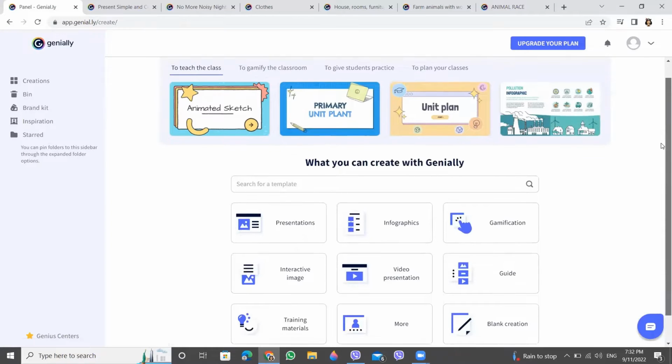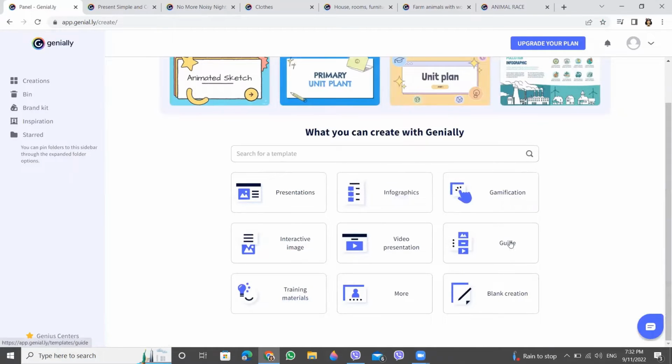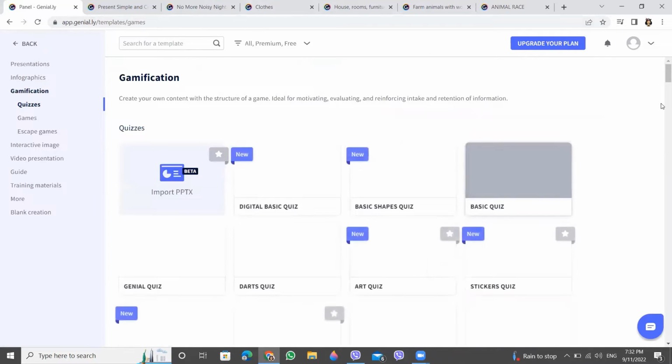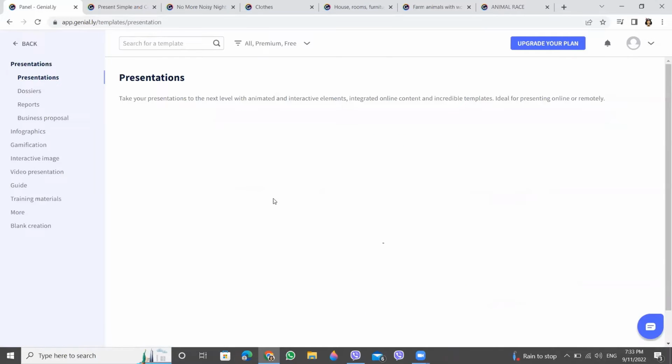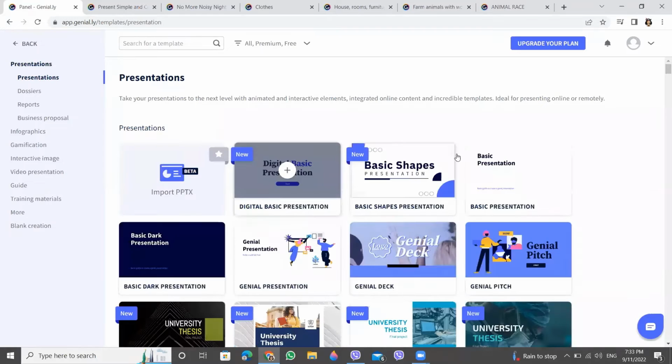Now, what can be done in Genially? A lot of things. What I showed you here were presentations and gamifications. Here are templates for games and quizzes. Today, we are going to look at the presentations. Actually, it doesn't matter which one of these we do today, because I want to show you inside of the Genially what and how you should do things.